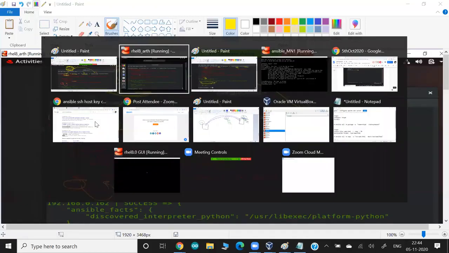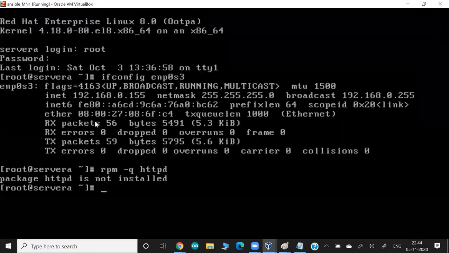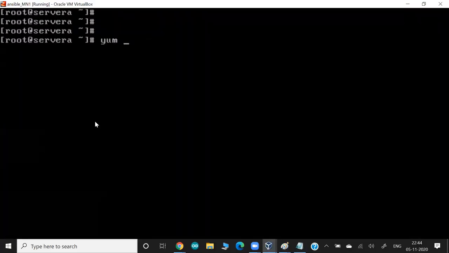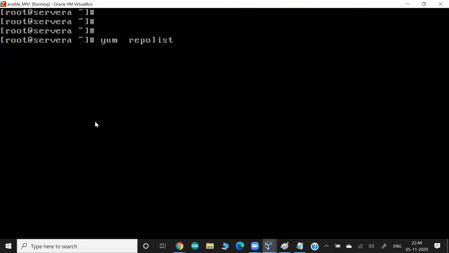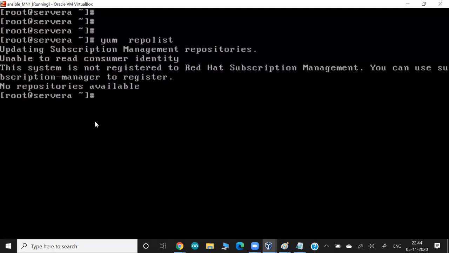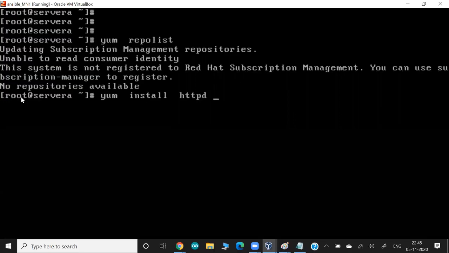How do I know? If you know anything about the yum command, you can use the command yum repolist to verify. And this command says there's no repository available. So technically, Ansible is internally using this command. Ansible says you don't have to know this command, but internally Ansible is running this command for you without your knowledge.